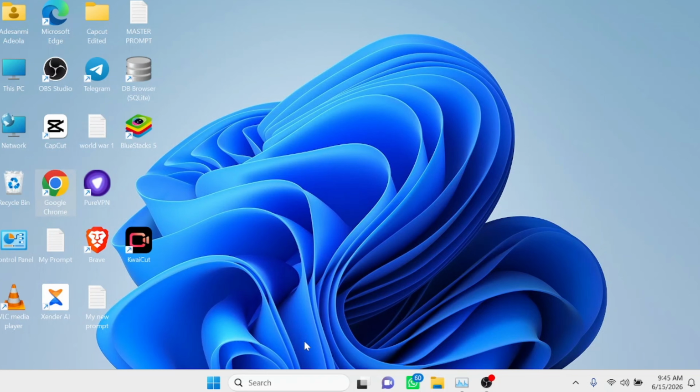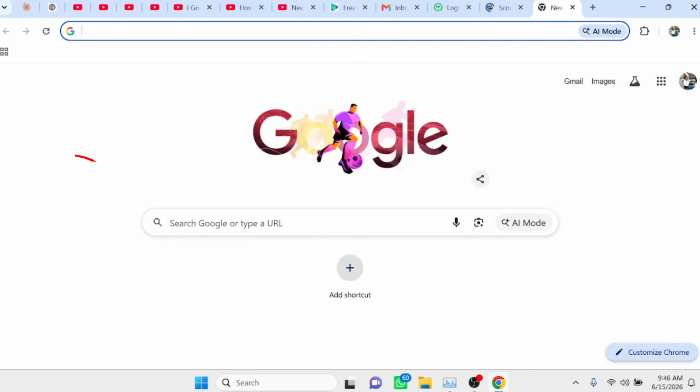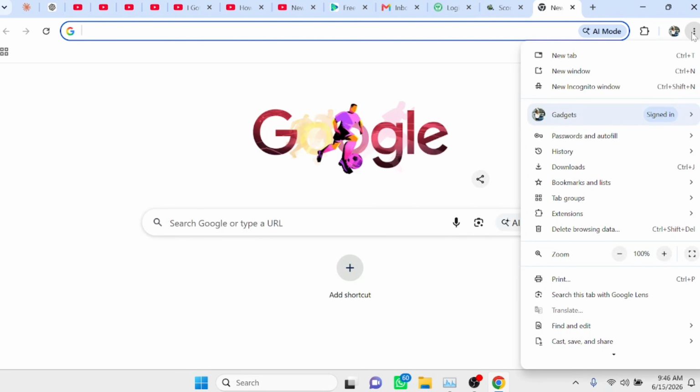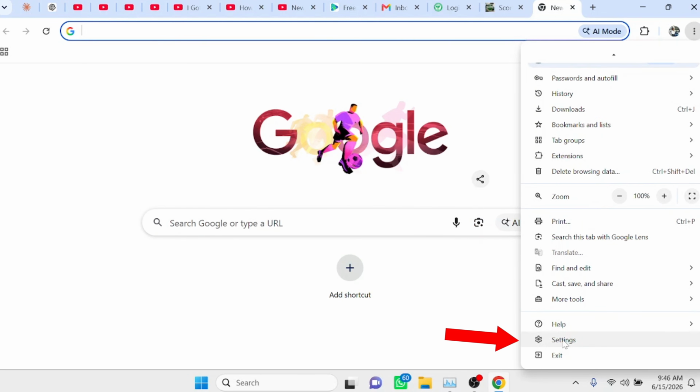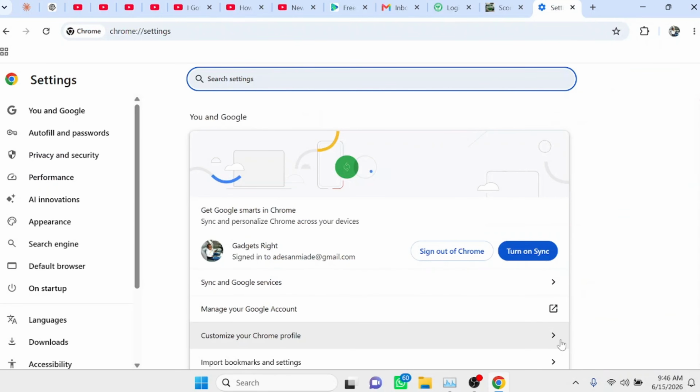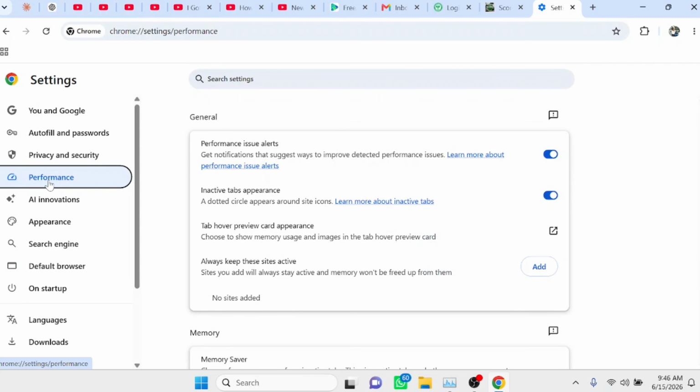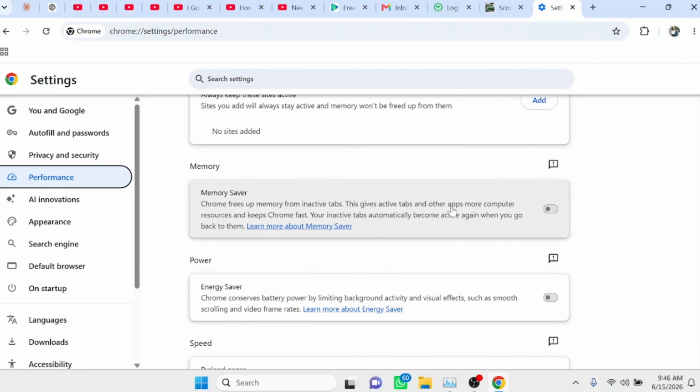The next thing you have to do is very simple as well. Open the Chrome browser on your device. Now go and click on the three dots again. Scroll down again until you get to the settings icon, click on it. Once you click on the settings icon, scroll down to the place where you see performance, click on performance. Under performance, scroll down to where you see memory.